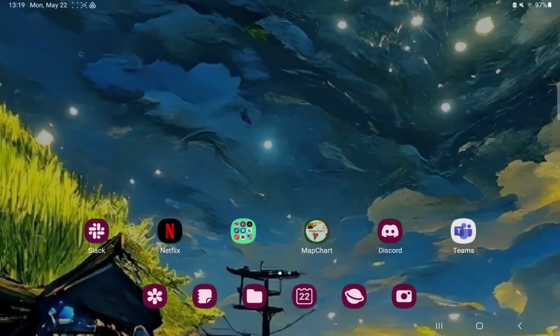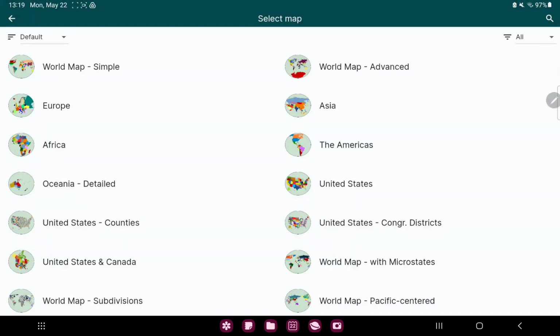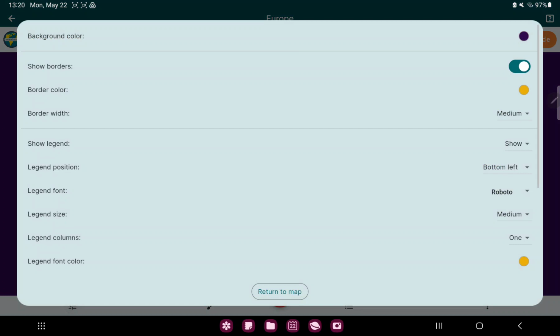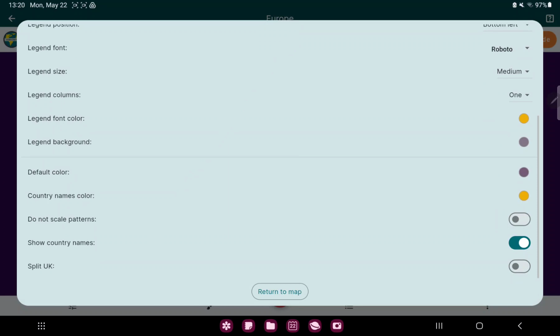First of all, open the application on your device. Go to the first option, create map, and here select a map type, and go to the three lines at the lower left corner of the screen and scroll down. In the show country names option, click on the white circle, and now this function is disabled.